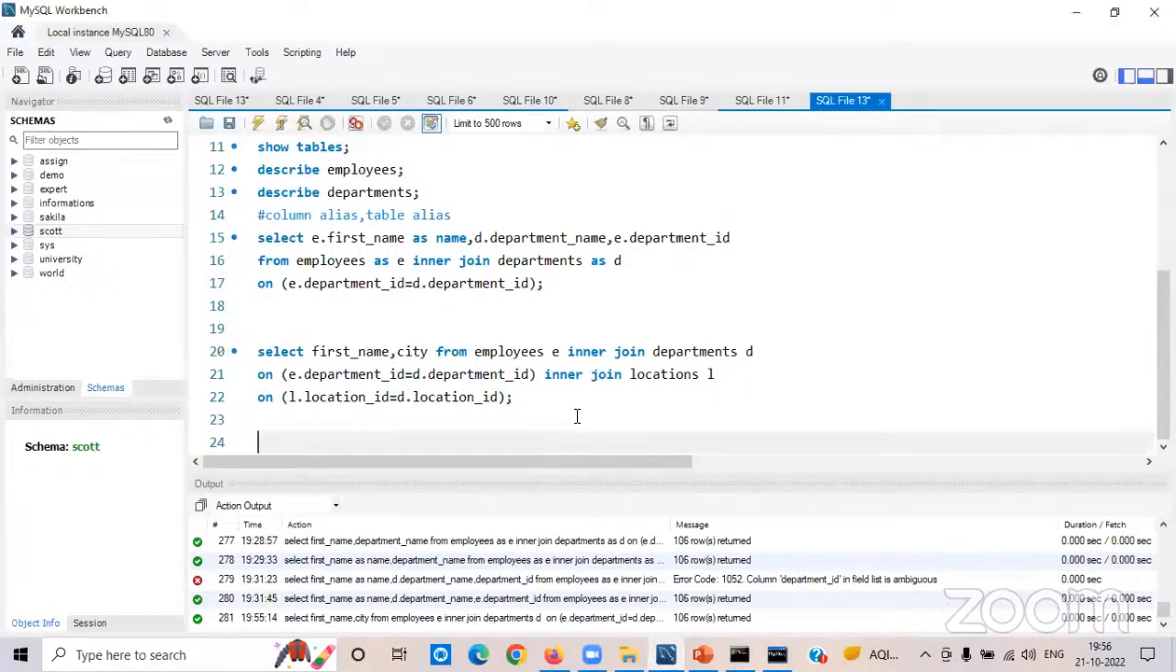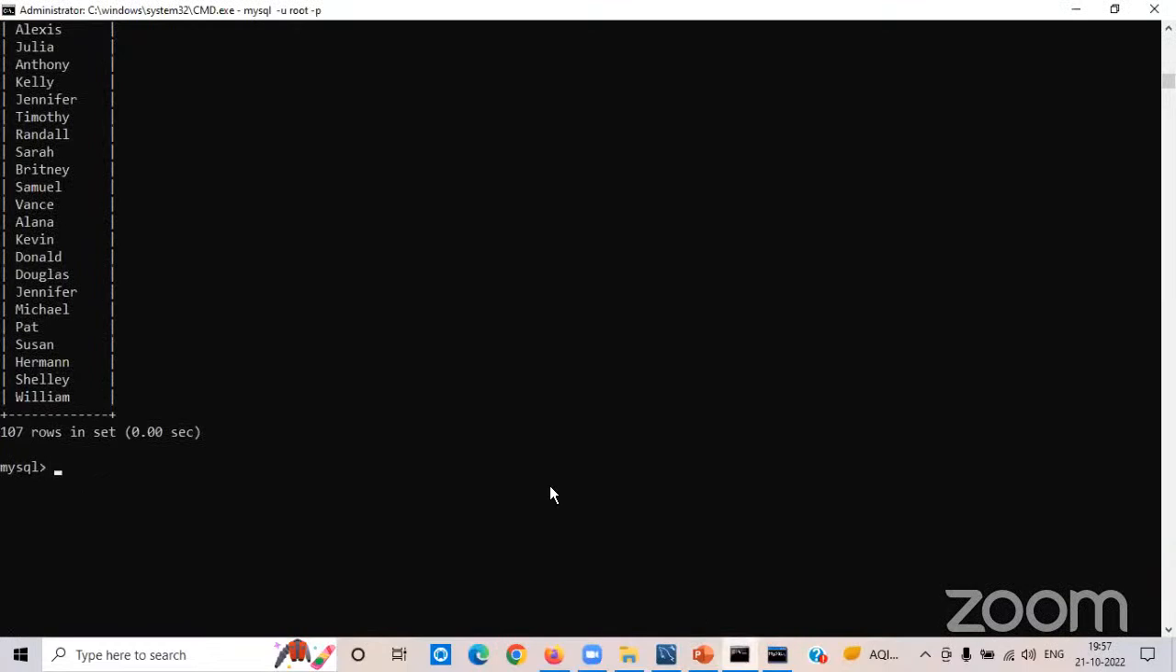Right. So see, there is an employee who is not working in any department. That's the reason I'm not getting that particular employee. Is this clear to all of you? There is one employee who is not working in any department. I will prove this to you in the upcoming join scenario, guys. Please wait till then. I hope you got what I meant here.